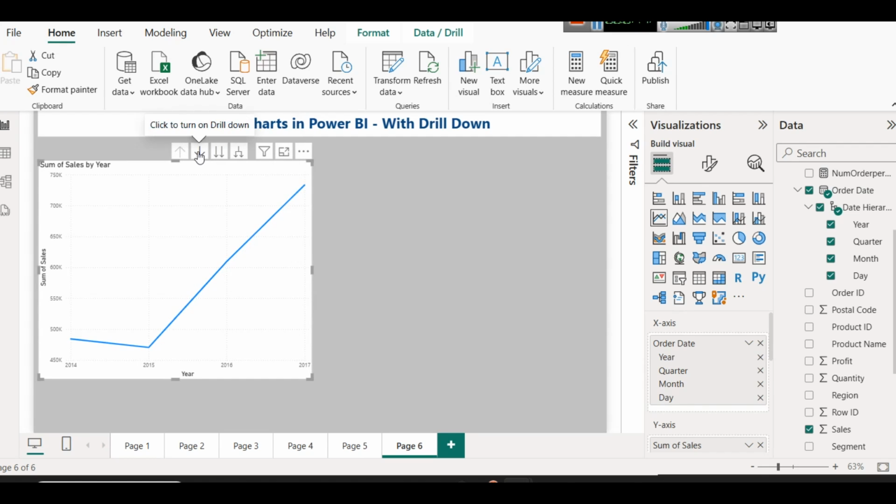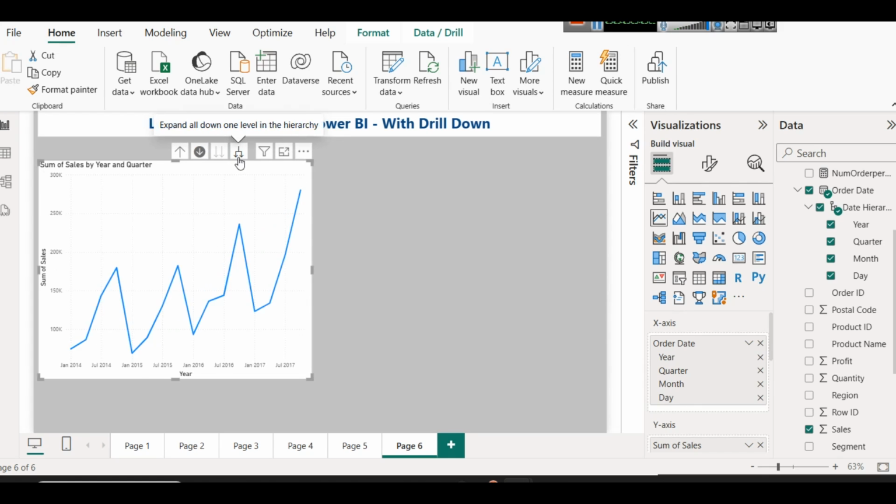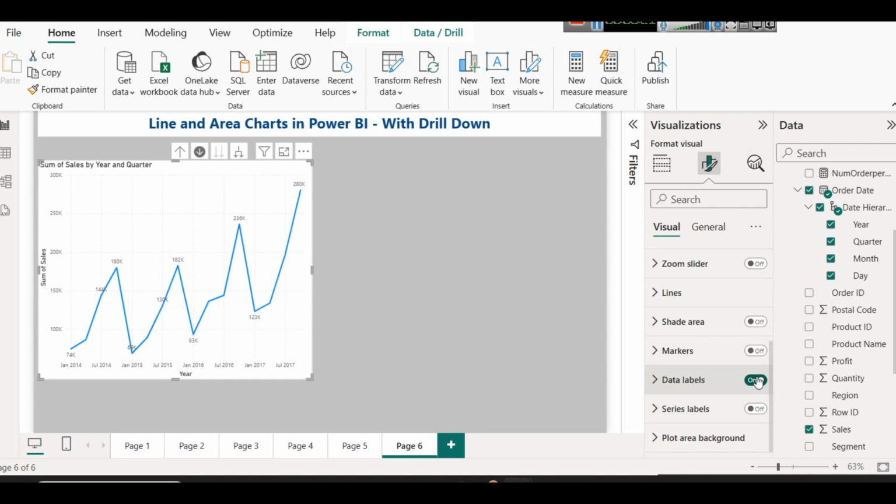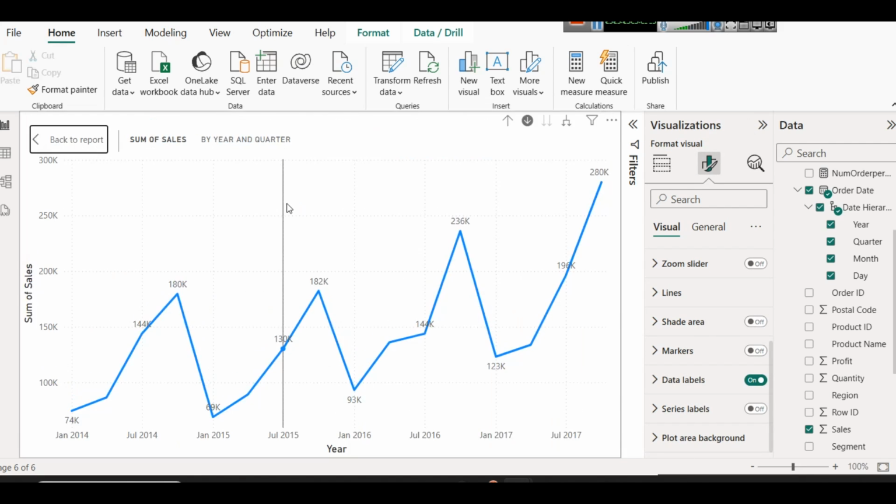Now we will come up to the highest level, that is year. Next we will click drill down once again, and this time we will click this sitemap-like icon where we have hierarchy. Now what is this showing? This is showing sum of sales by year and quarter. So now we have 3 years, 4 quarters, so it will show us 12 data points. If you go here and enable data labels, you will see 12 different data points.